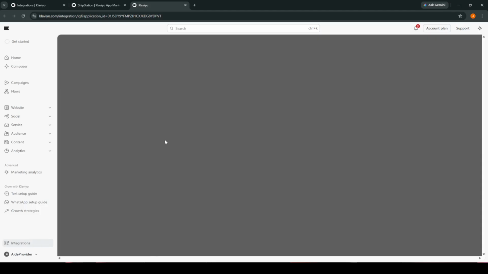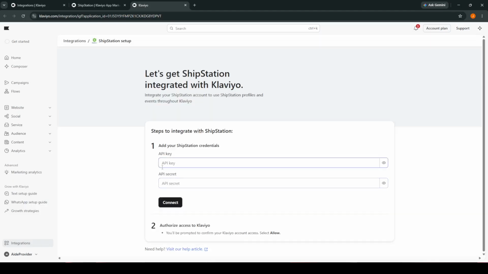Once you click Install, you may see a connection or authentication screen. This is normal. If prompts appear, follow them to complete the authorization step so Klaviyo can communicate with Shipstation. If you are asked to confirm access, read through the permission message carefully and then confirm. The goal here is simply to allow the integration to work without changing anything unrelated to the setup.